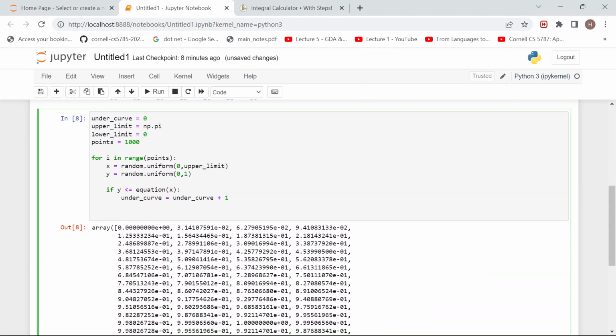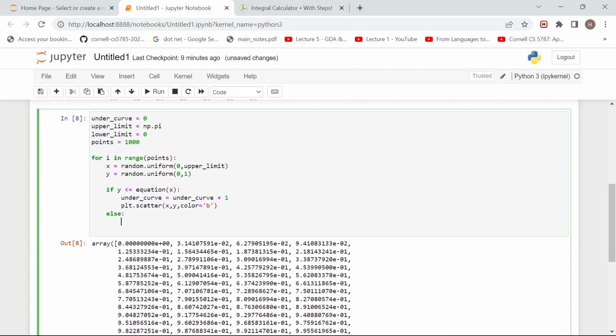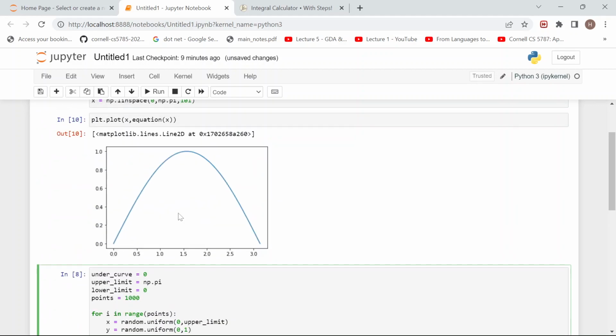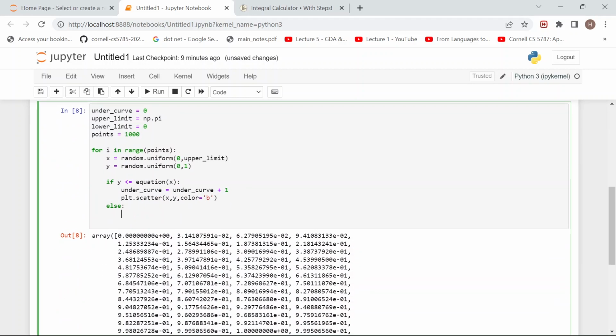I also want to have a little scatter graph. That way I can see. We will scatter x and y, and we will color it, let's say red, actually blue. And then we will have an else statement, which is anything else that doesn't satisfy this equation, i.e. it's outside this curve, and I will simply scatter graph this, and we will color it red.